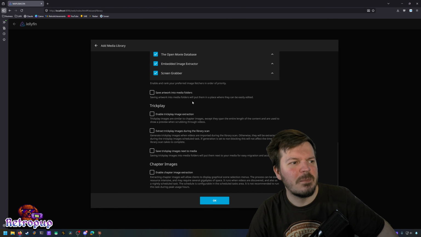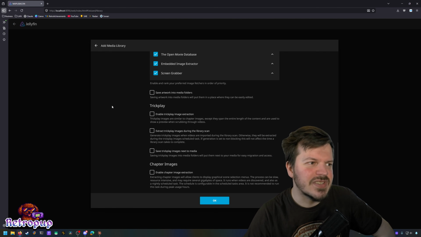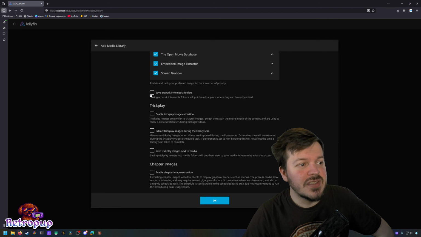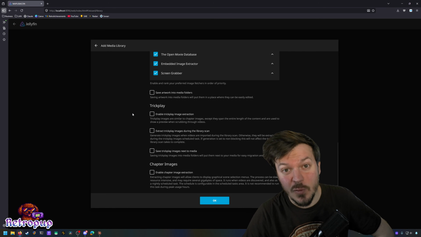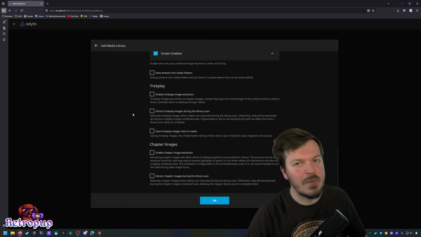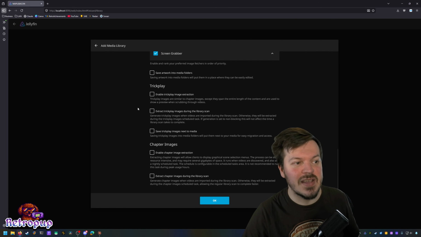A lot of sites have things like fan art or alternative posters, but for me, the movie DB does everything it needs to. You can save the artwork into the media folders themselves if you wish. I prefer to keep it as part of the Jellyfin folder just to keep my media files nice and tidy, but that's entirely up to you.